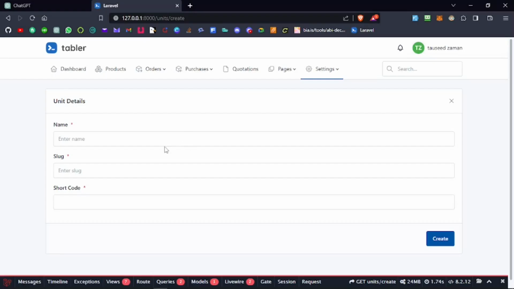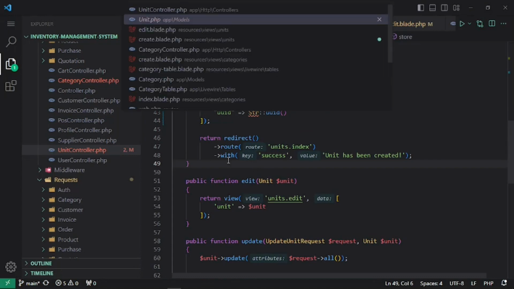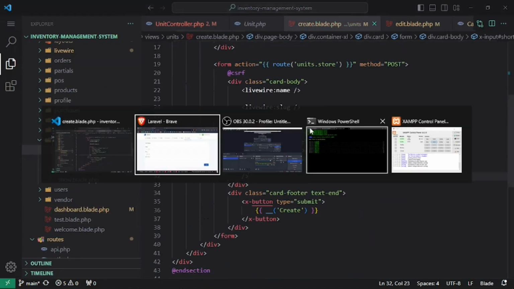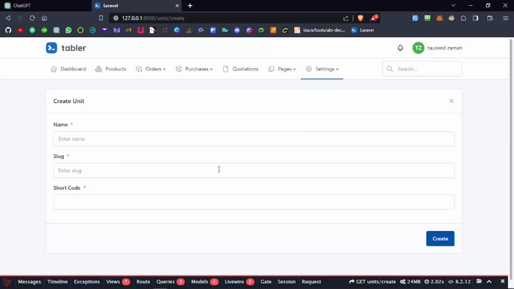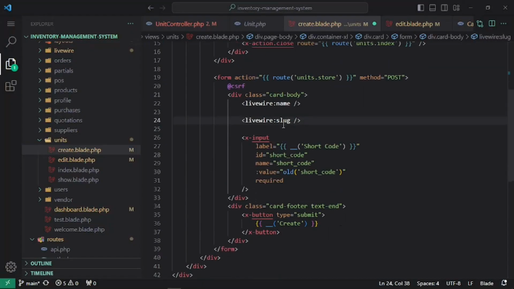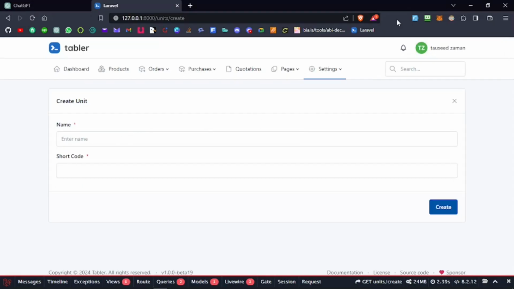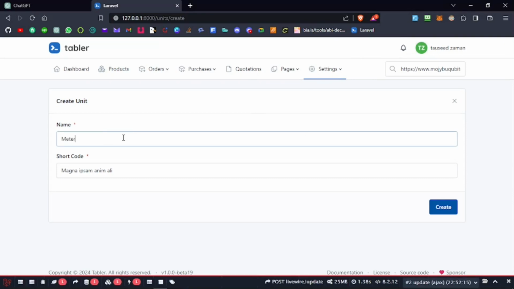Refresh the page. It's still saying slug. Let's go to create unit again, and okay, I have not saved it. Okay, so the slug is still there. I'm gonna remove this Livewire component they have called. Let's give it a try now. Okay, so now we have name and shortcode. Let's create one manually, say meter, and m is the shortcode of that.